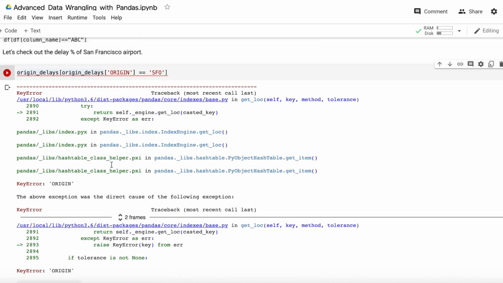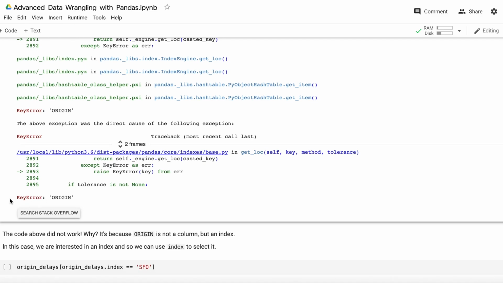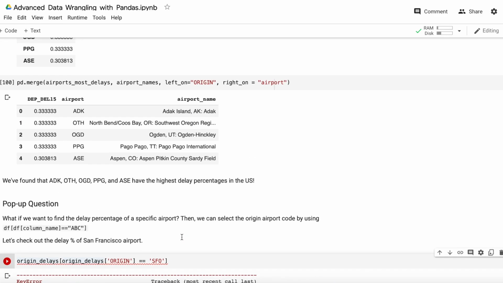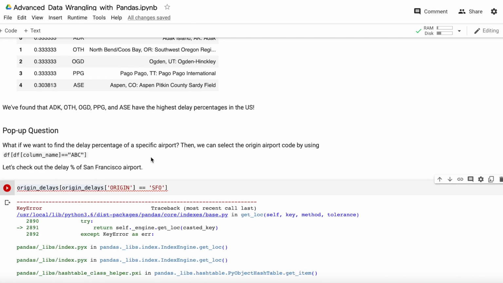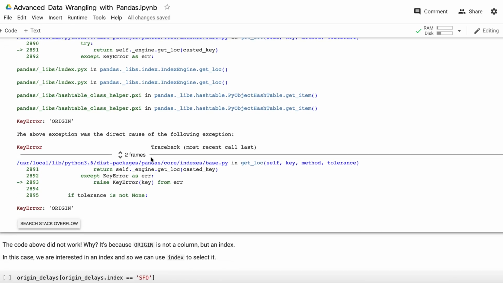Wait, it didn't work. Do you guys know why it didn't work? The key error is on origin. It's because origin is not a column but an index. If you take a closer look at this data set, you can see that origin is an index and not a column. If it was a column, it would have been at the same height as departure delay 15, with index numbers like 0, 1, 2, 3, 4. Because this is an index, that's why it didn't work.